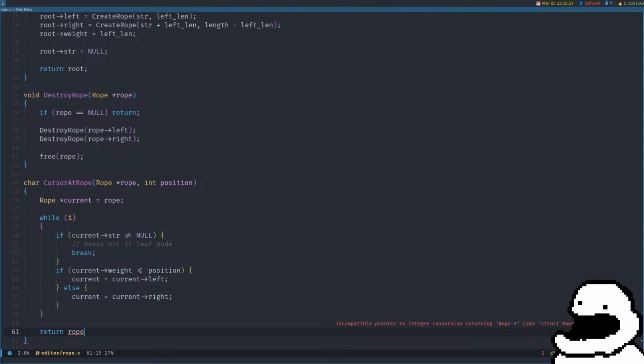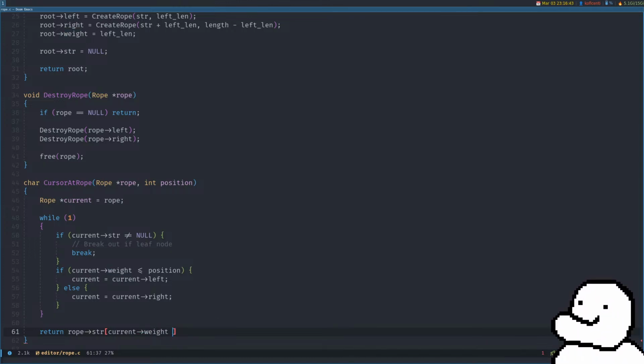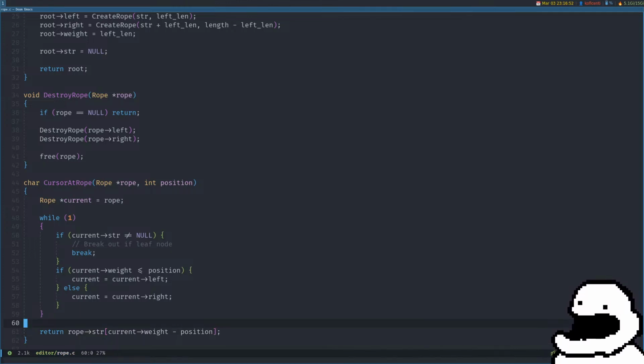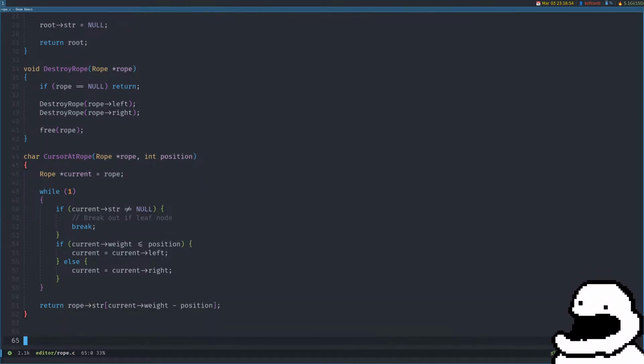Rope, which we want to get the string, but we want to get the position, which is going to be the current rope, or current weight. Yeah, minus the position, right? Okay, maybe I have to think about this line right here. I think it was going to be something like that.